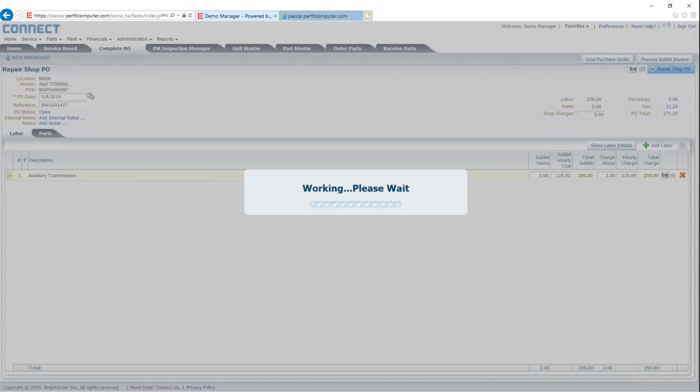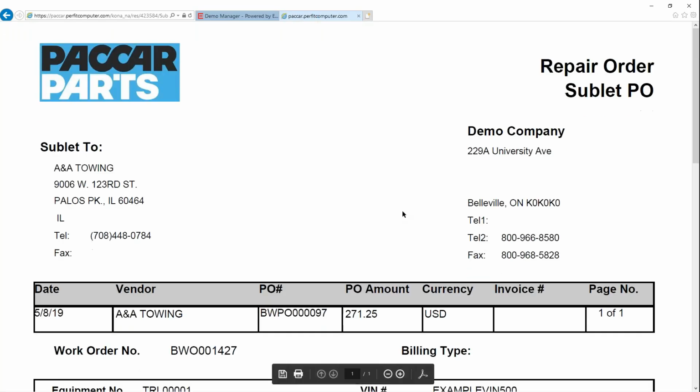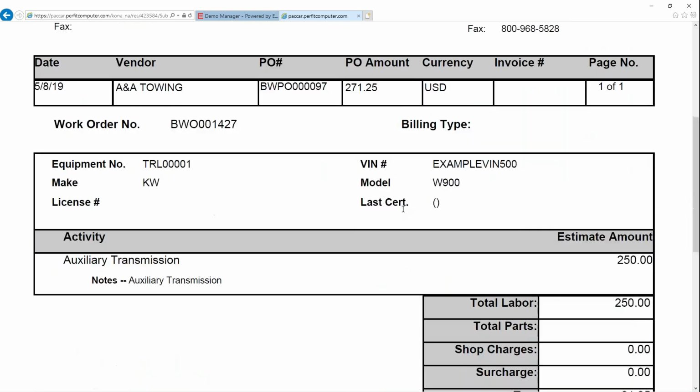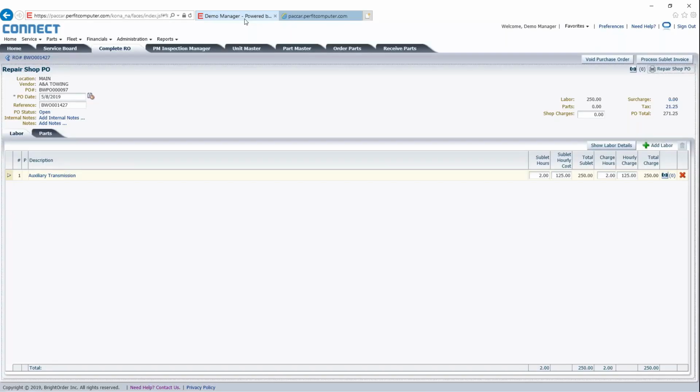Maybe the shop wants some kind of authorization, or maybe for your process, you want something you want to hand over to them just to authorize to proceed and go ahead and repair this unit for the respective labor line. Okay, so let's assume that repair has been done already, and you actually have the invoice on hand. You can go ahead and enter the invoice. So up here, click on Process Sublet Invoice.